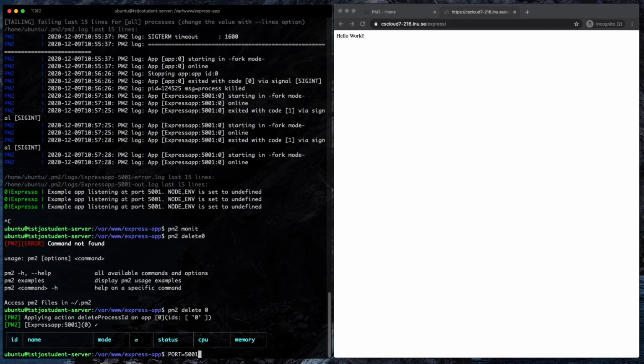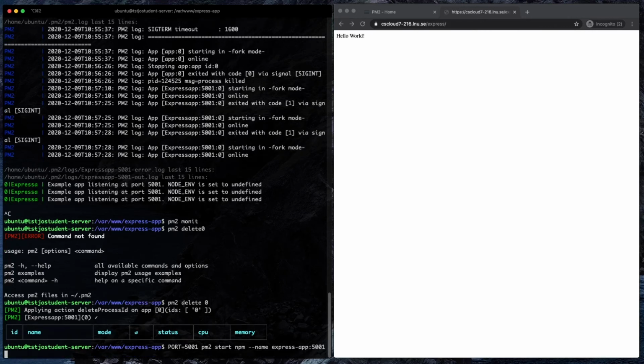You can add environment variables to a configuration file specific for Pm2. However, I will not show that, but it's an easy task if you want to read up on that in the documentation. So we will start, what will we start? We will start up npm. I will give it a name, express app:5001, and then /start. So this indicates that it's the start script in npm that we want to execute.